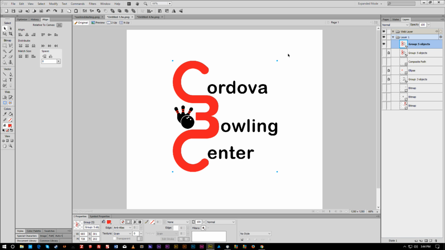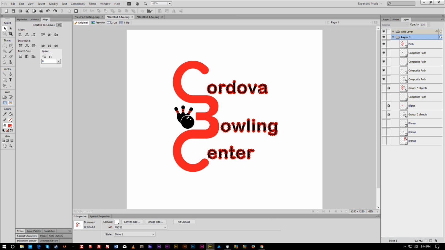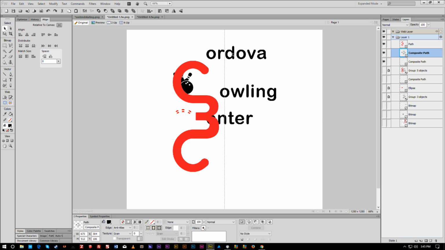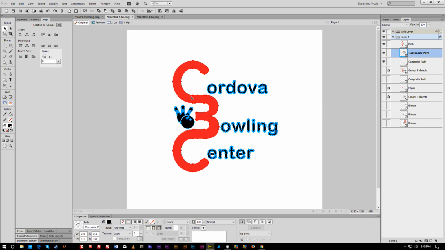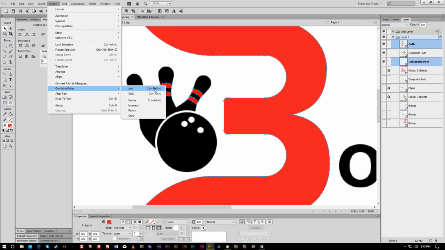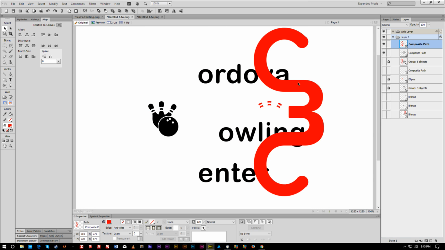I'm going to ungroup my duplicate, Control Shift G, and I'll connect my black layers. So the bowling ball, the bowling pins, the black text. I'm going to go up to Modify, Combine Paths, Union. Since all of this is black, it should just be one layer. Now I'll grab my CBC text and my stripes. I'll hold Command or Control and select the individual layer that I know is those stripes. I'll go to Modify, Combine Paths, Union. All right, so now we have just 2 layers.